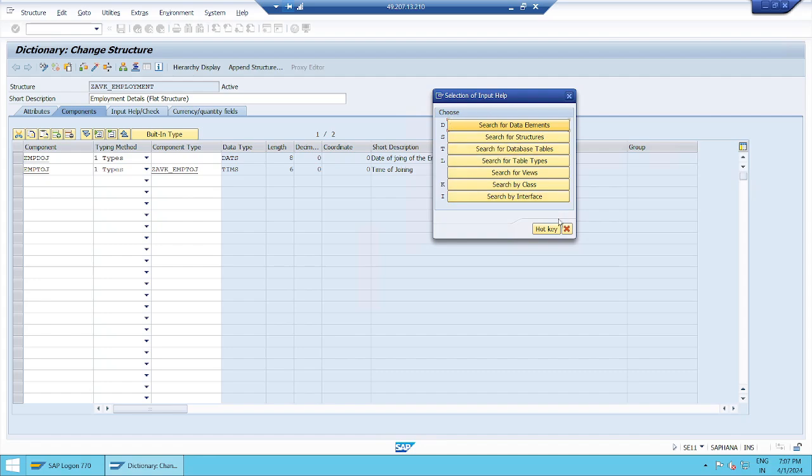Seven elementary search helps are combined under one collective search help. That collective search help is assigned to this component type. If you want to go to this path, for data elements, D, one letter is assigned. For structures, S. For tables, T. For table types, L. No space equals views. K for classes, I for interfaces. So a single letter is assigned.